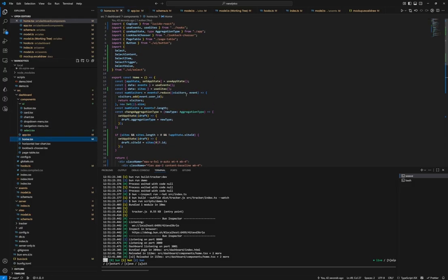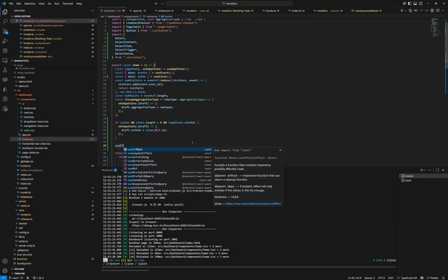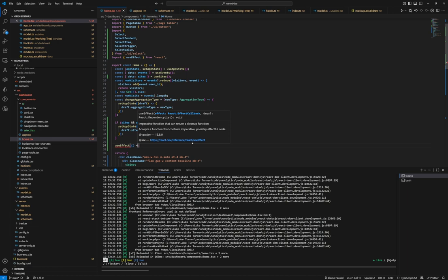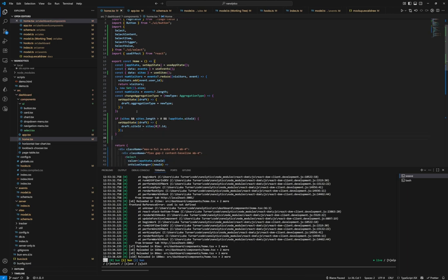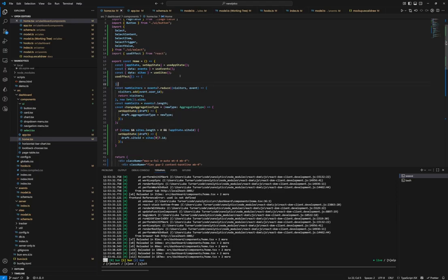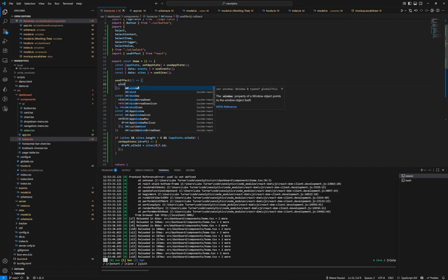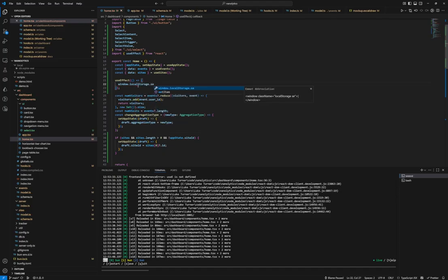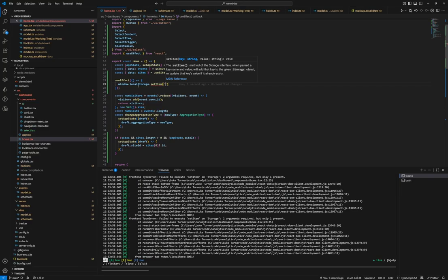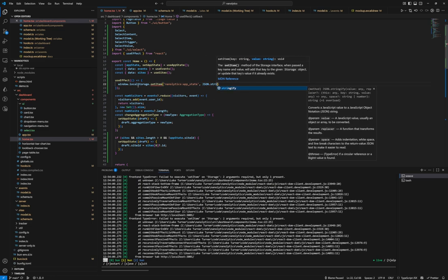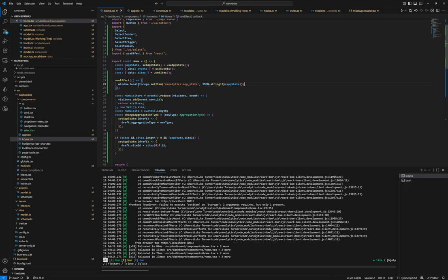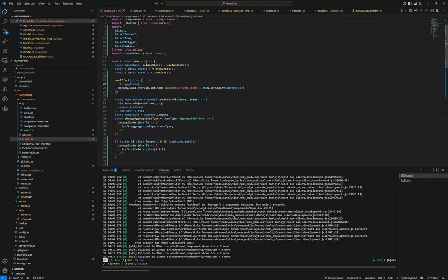Probably again in this home here, we would want to add something. And here is where we'll actually use a useEffect. So let's go ahead and do that. And I'm going to put this all the way up here. And what this is going to do is window.localStorage.setItem. And we will call this analytics app state, and this will be set to app state. And I think we need to stringify that. Stringify app state. And we could say like if app state, then do this.